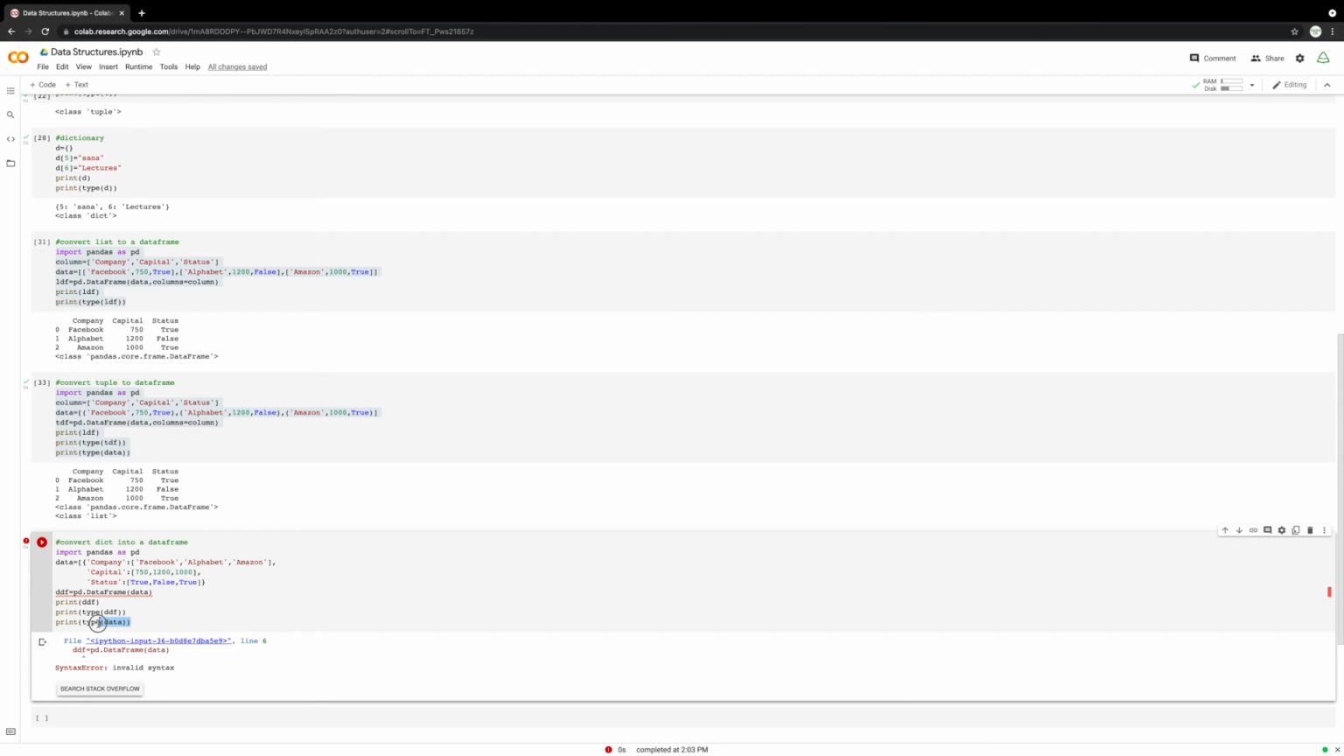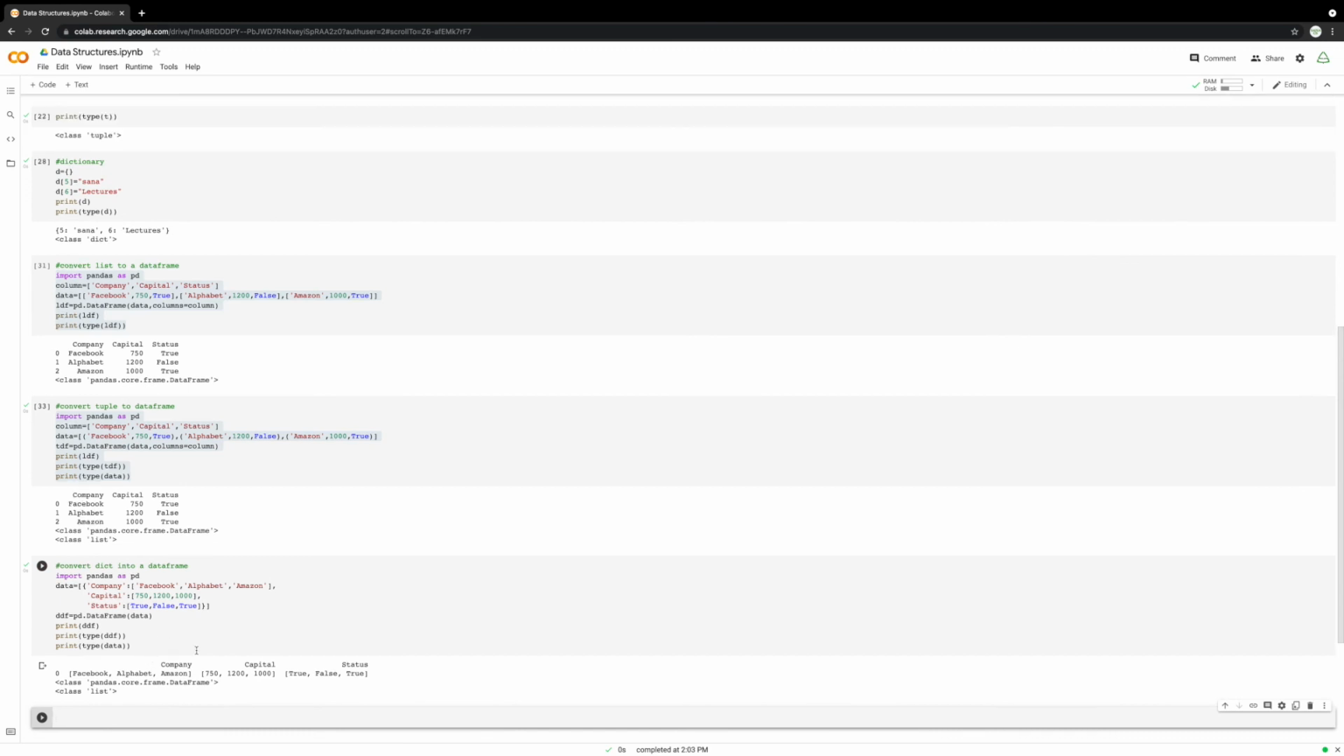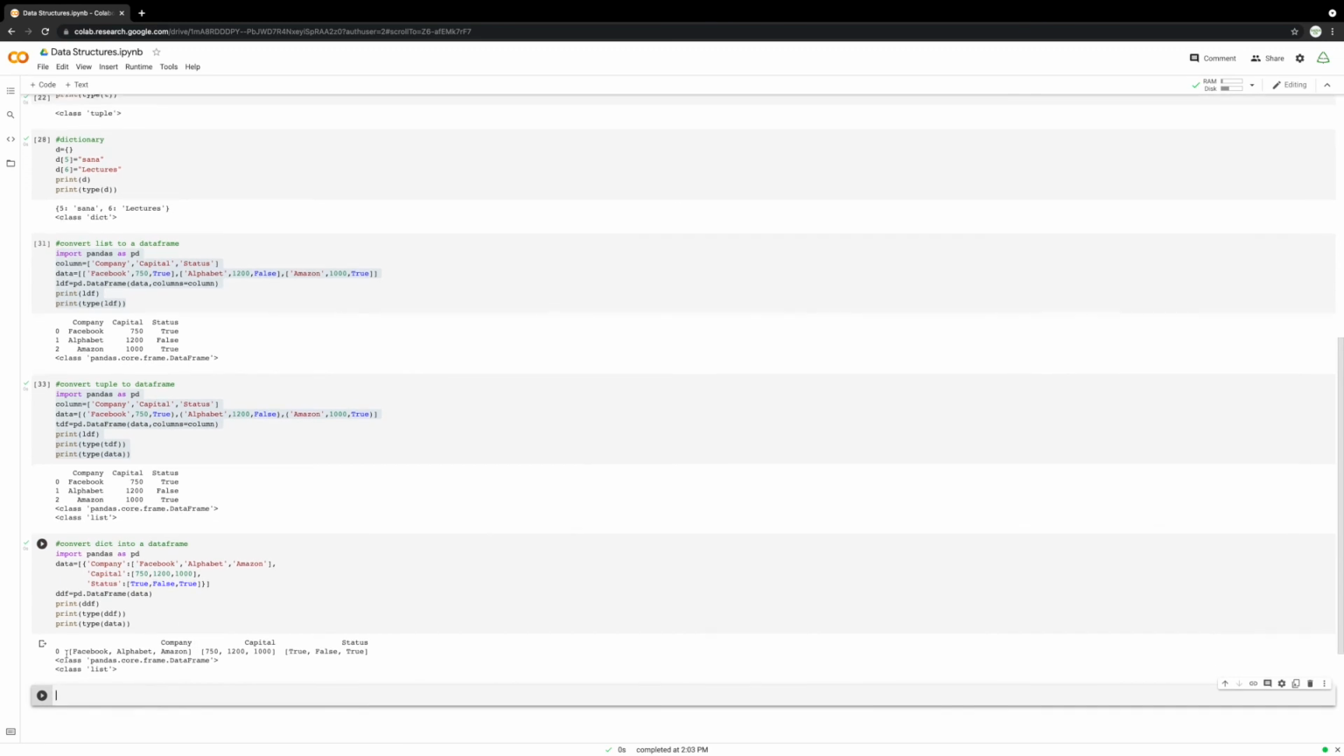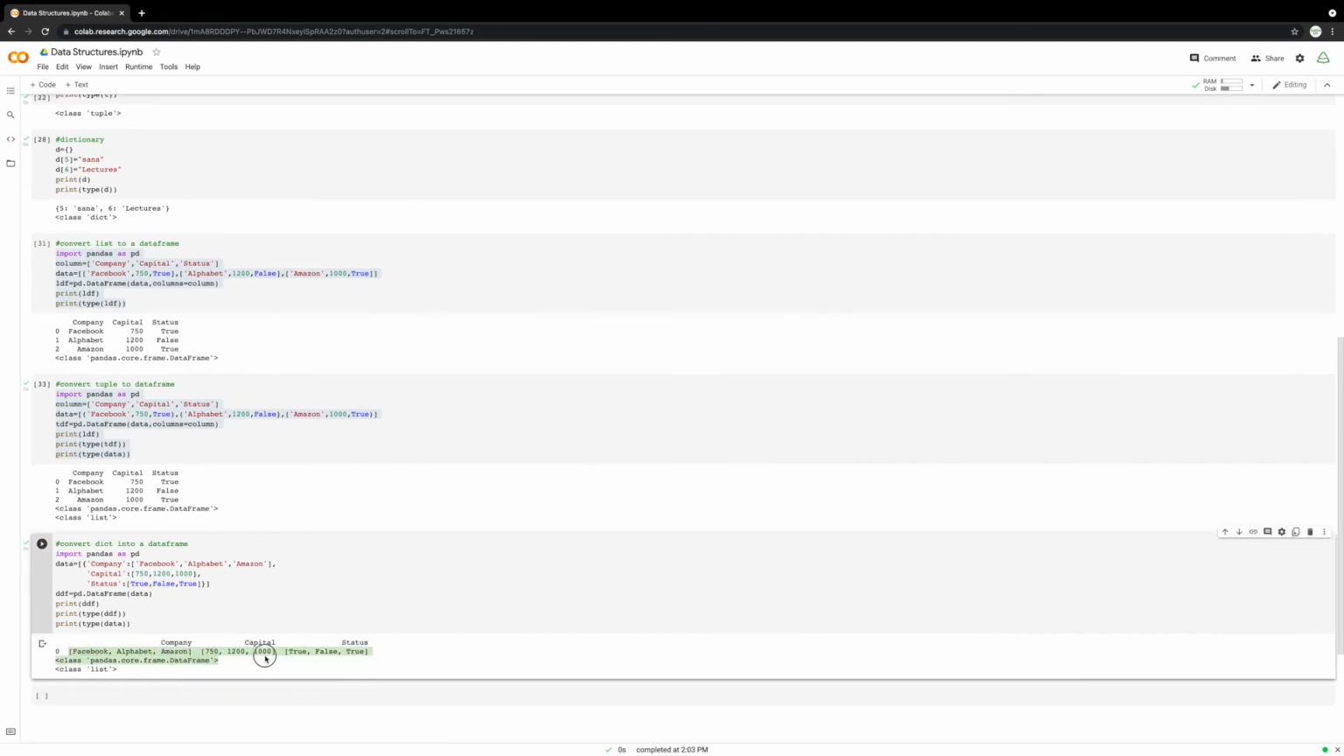DF is equal to pd dot DataFrame. Yes, here I have to close it with the square braces because there is no data closed over there. Okay, can you see it here now? It is going to be a single value data with Facebook in the company, capital, and the status. Okay, you can see that it is a data frame.